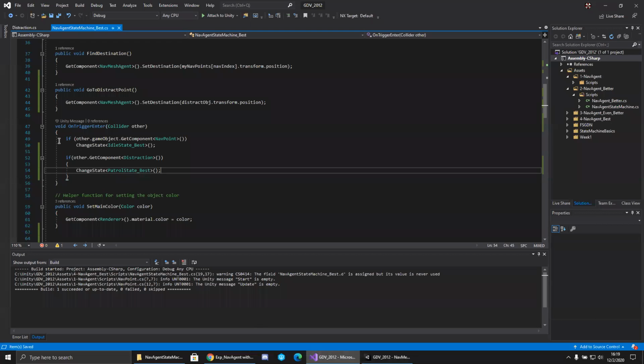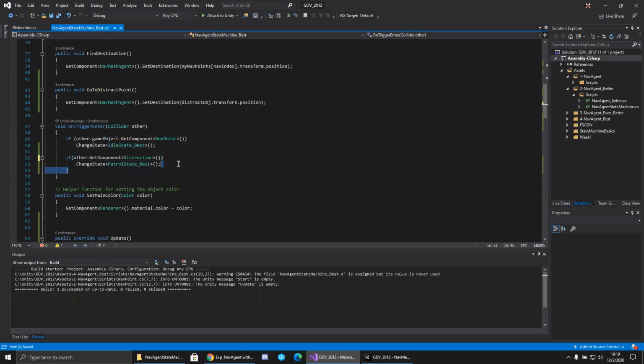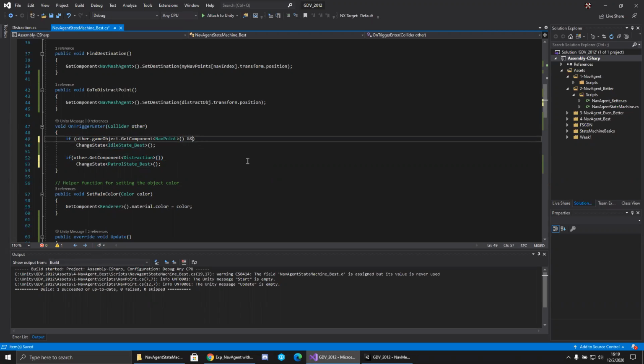If we take a look, we just have on trigger enter. If it touches any nav point, it's going to change to idle. If it touches any distract point, it's going to change to patrol. And I will just put this on one line. But I want to add an extra condition here. I want to make sure that not only if it touches one of the nav points, but that it is also in a specific state.